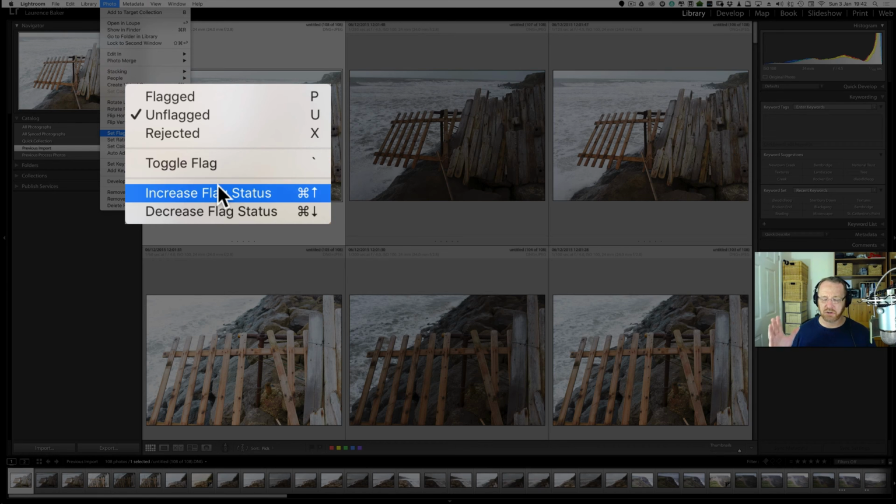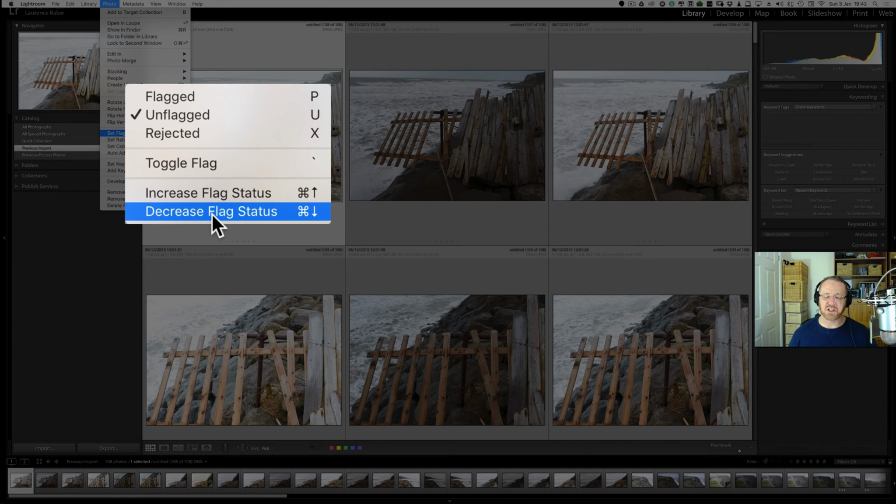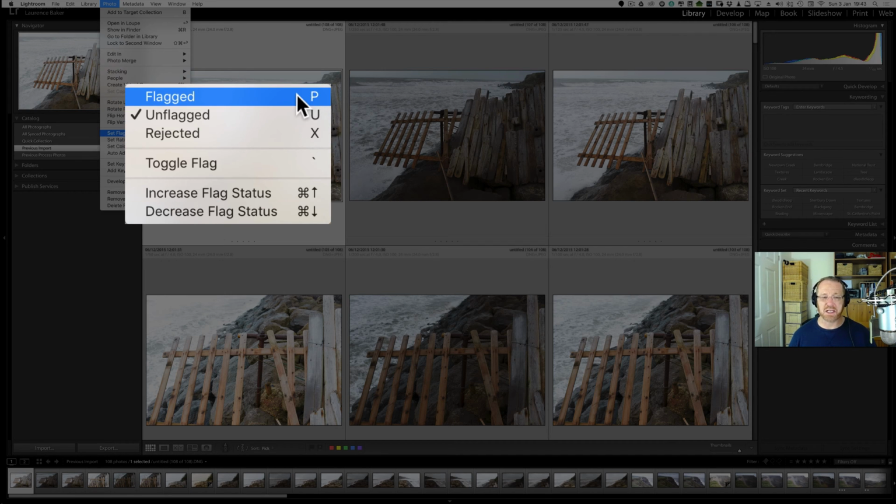Yes, you're not going to remember it. Increase flag status, command or control up arrow. So if it's unflagged, it'll make it flagged. If it's rejected, it will make it flagged. Decrease the other way around. I'm not going to cover them in any more detail because you're not going to use them. All you need to remember really is P and X. P for pick, X for reject.